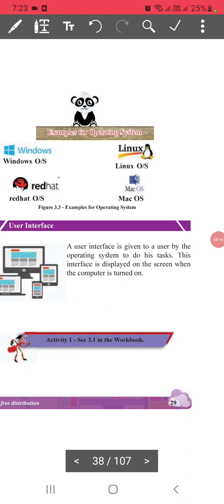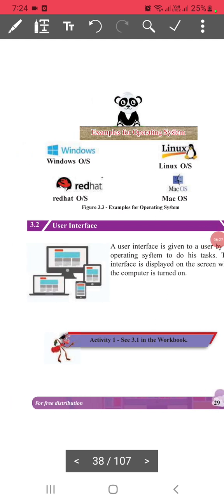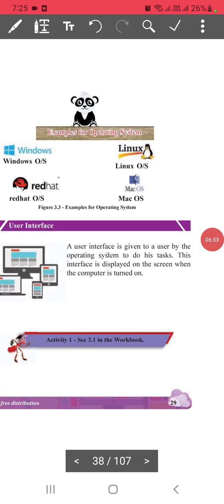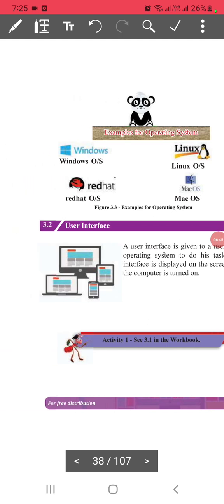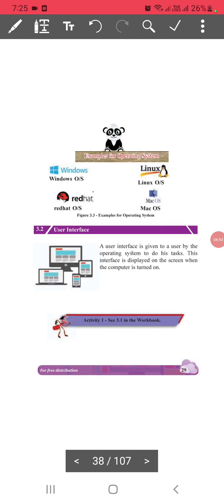Next, user interface. A user interface is given to a user by the operating system to do his task. User interface means the user is connecting or interacting with something. So the user is connected to the operating system, and that we call the user interface. This interface is displayed on the screen when the computer is turned on.